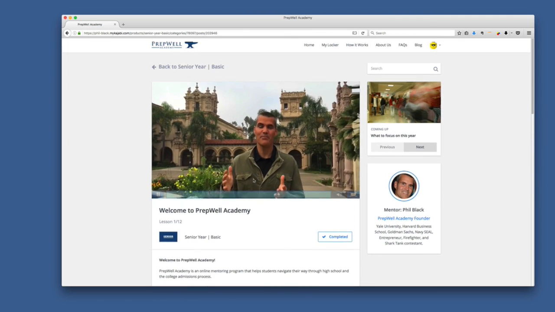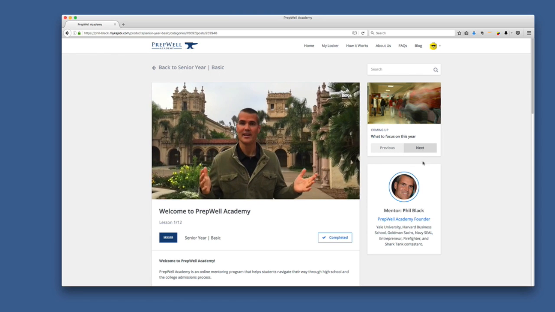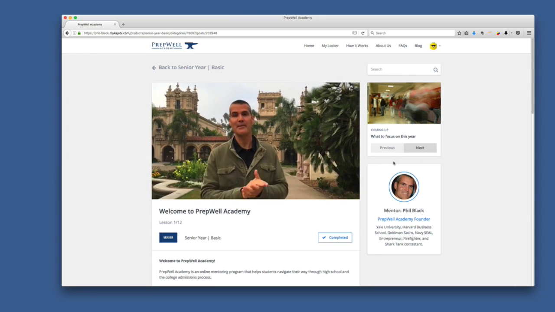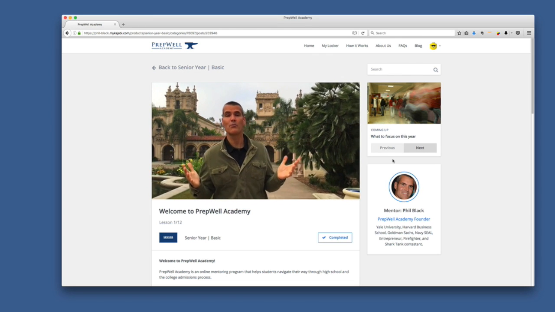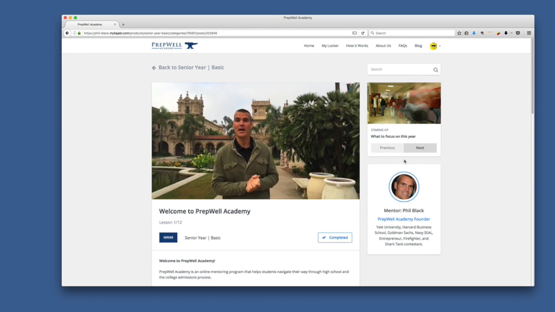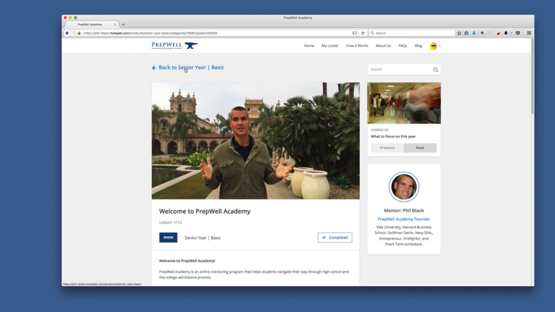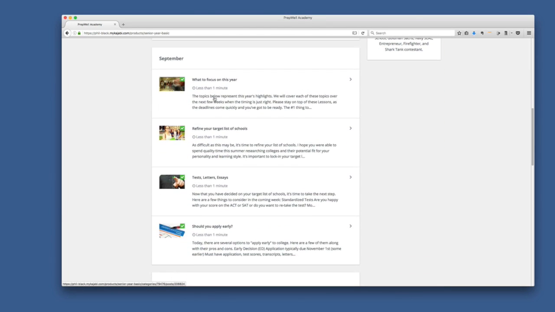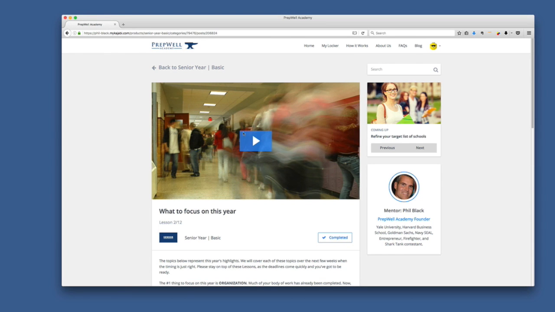And then sometimes over here, there'll be a little box that says there's something downloadable. Maybe it's a PDF, maybe it's a spreadsheet, maybe it's an activity. There happens to not be one in this particular case, but you can keep an eye out for it in some of the other ones. So now as I scroll down, let's go into September, what you should focus on this year.